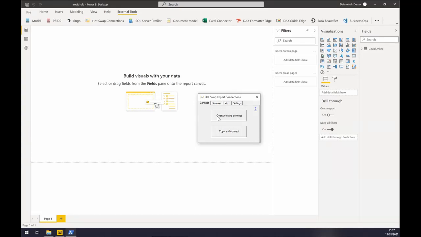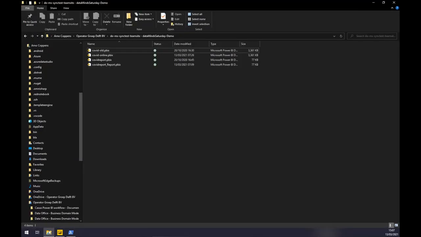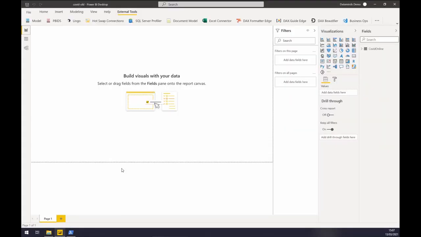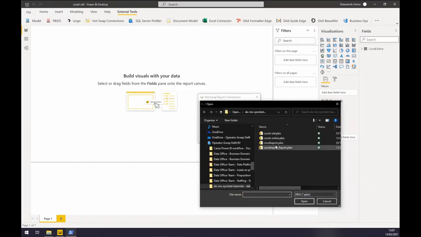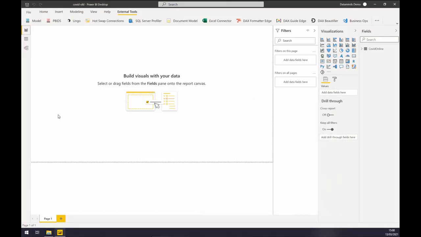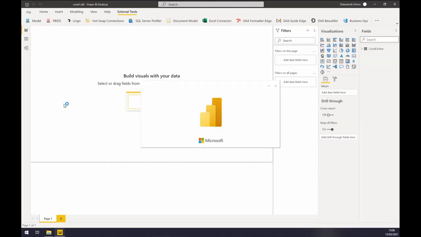Right now, if you choose overwrite and connect, it'll overwrite the existing report file that you have. If you choose copy and connect, you can see that I've actually done this yesterday. This was the copy that it made yesterday. I imagine it should now make like copy 1 or copy 2. And I choose COVID report. And we wait a little bit and it should open up another Power BI desktop.